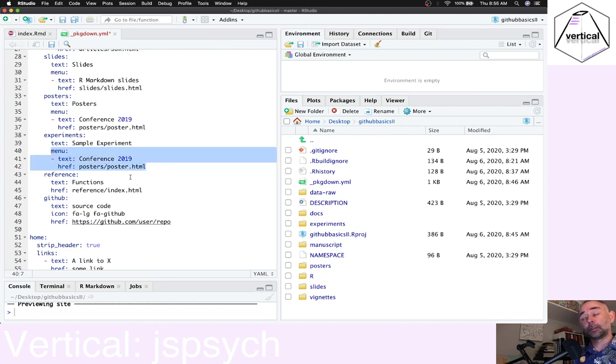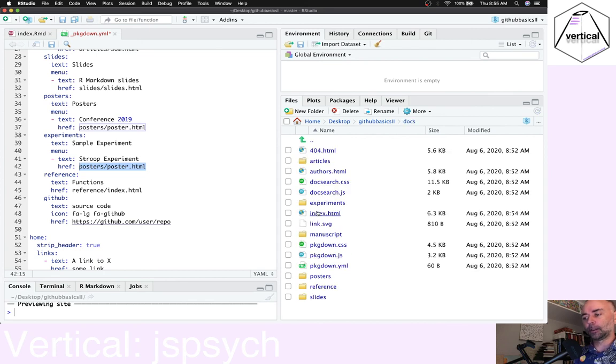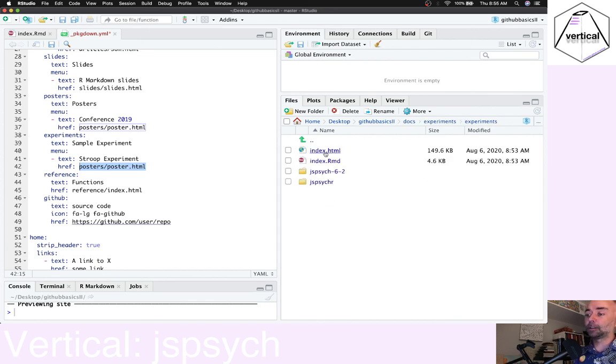This is set up to have drop down menu style items under this tab. So we could say Stroop experiment. And now we define the path to the HTML file for this content. Now that is located in docs, experiments, experiments index.html. We don't need to write docs because that's the root folder. So we write experiments index.html.